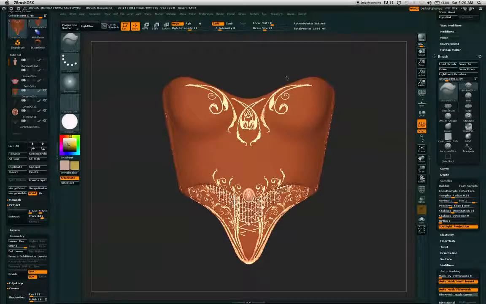And I'm also going to click on a brush that I made. Turn down the draw size.